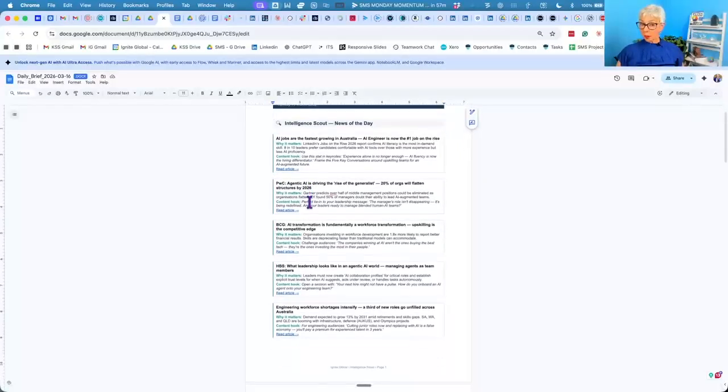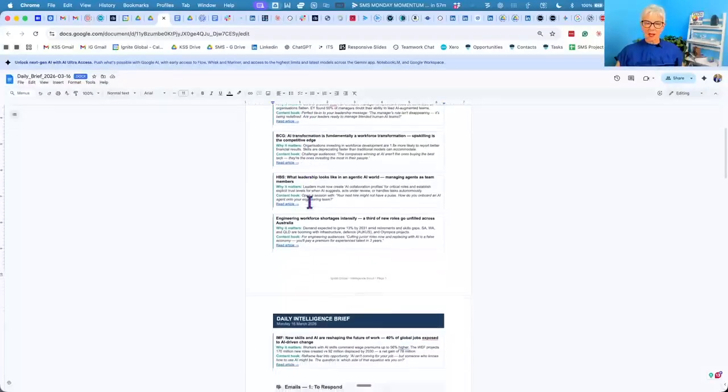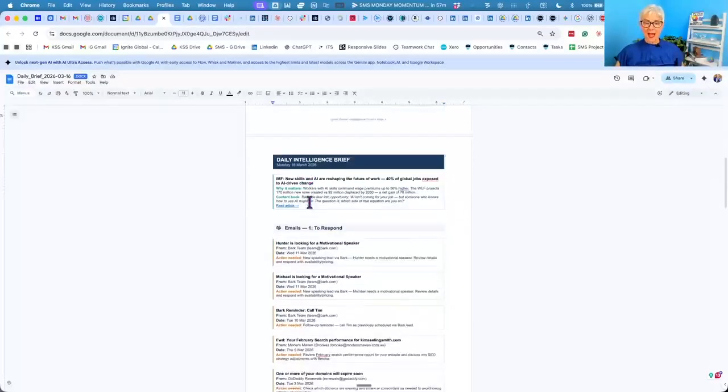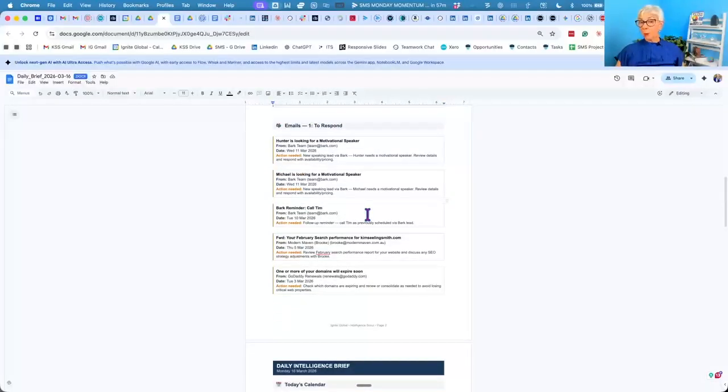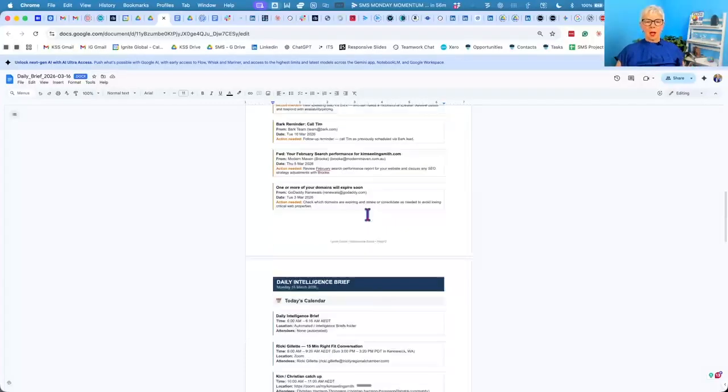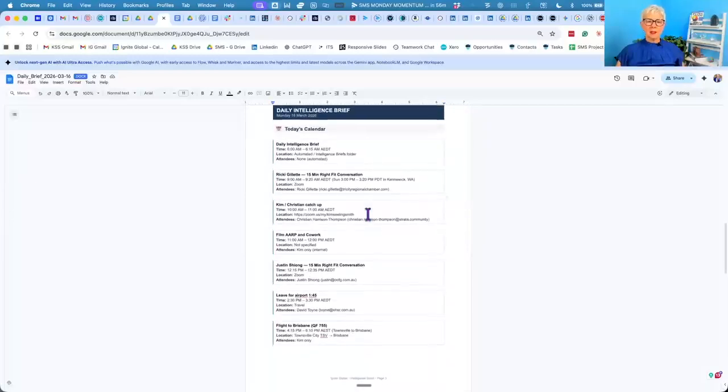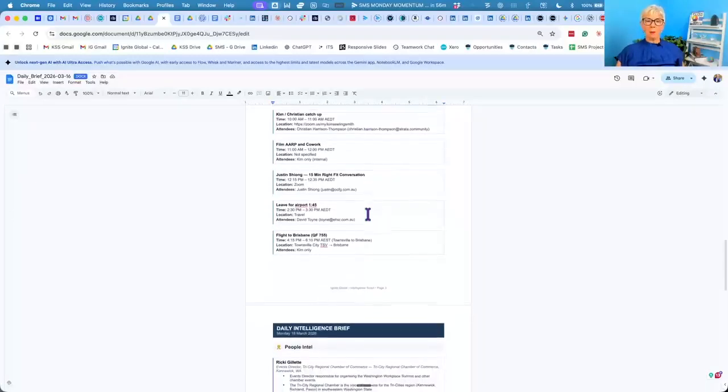The first thing I wanted is an overview of news stories around topics that I'm interested in from various media outlets that I follow. So this is that, with clickable links that I can go in and read the full article. These are important emails that I need to respond to since 6 o'clock the previous night when I shut down my laptop. And this is a list of all of the meetings on my calendar.